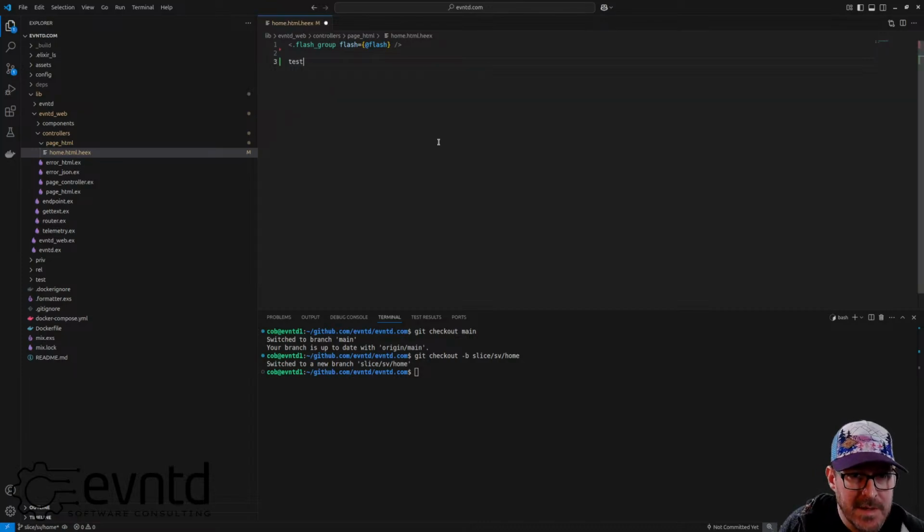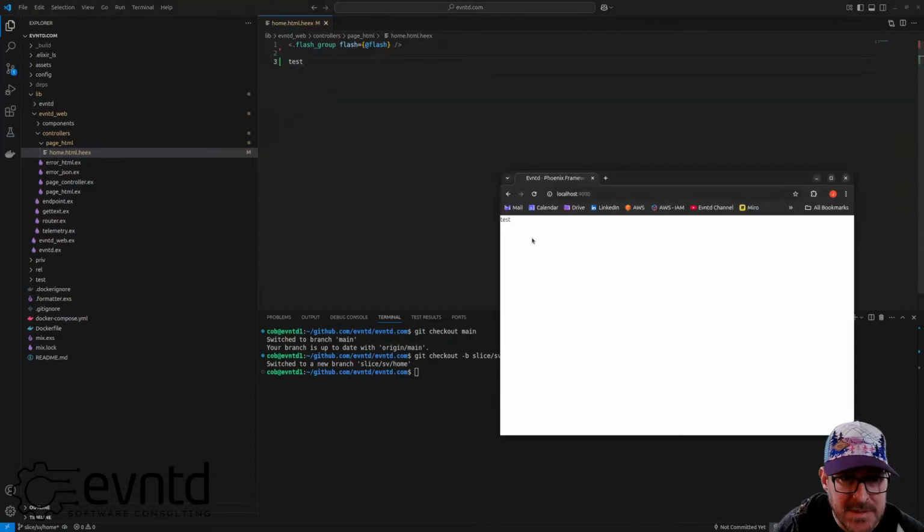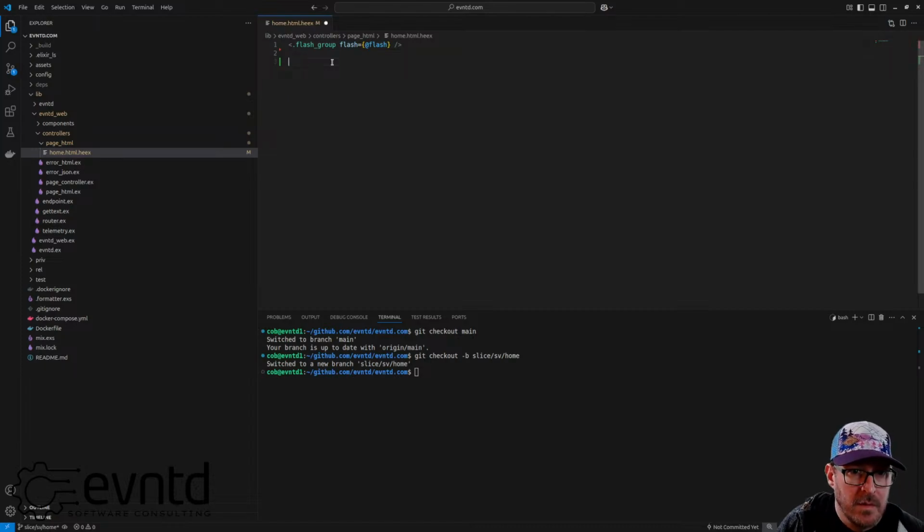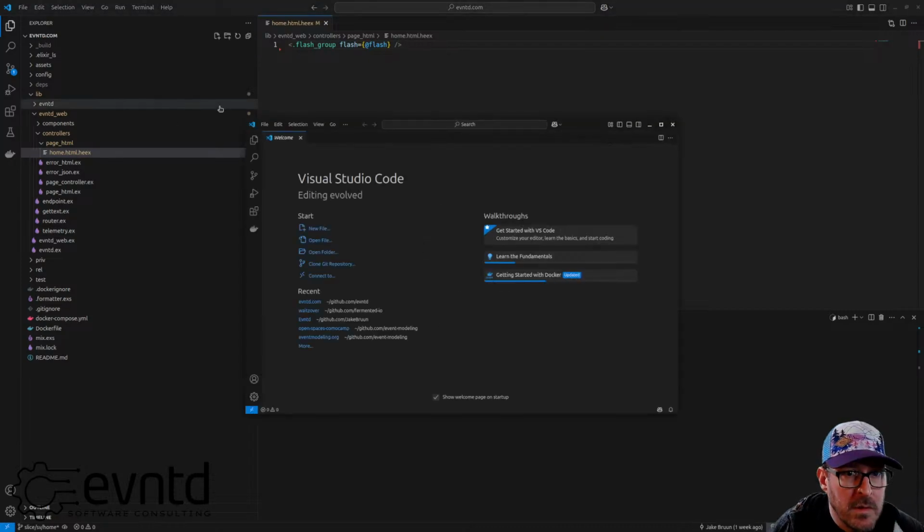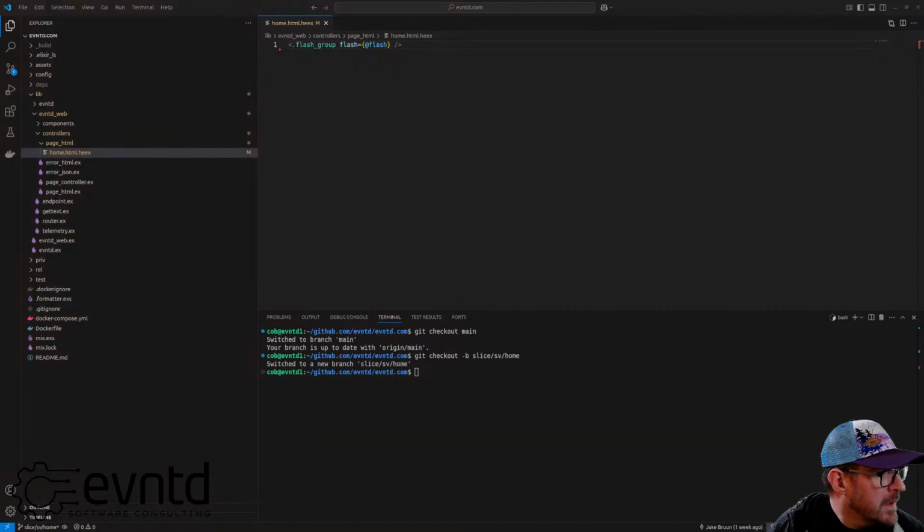So I just test to make sure this is good. Yep, test. Yeah, great. Okay. So now what I really want to do is grab a lot of the content that I had on my website, which is stored in a different repo. So crack open another VS Code here.